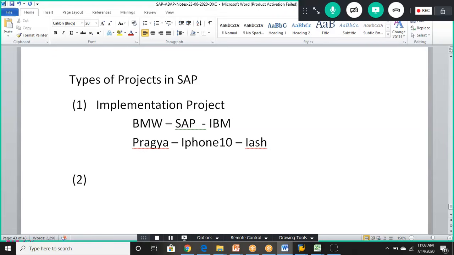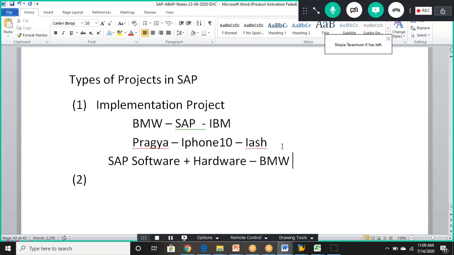In this kind of scenario, the SAP software will be purchased by BMW. The SAP software plus hardware was outside, so hardware also will be purchased by BMW. All these things will be purchased by BMW only. Once upon a time, the hardware used to come from outside SAP. SAP was not involved in the hardware business and database business also. SAP had its own database, but nobody was using it, so everybody was using Oracle and SQL databases.